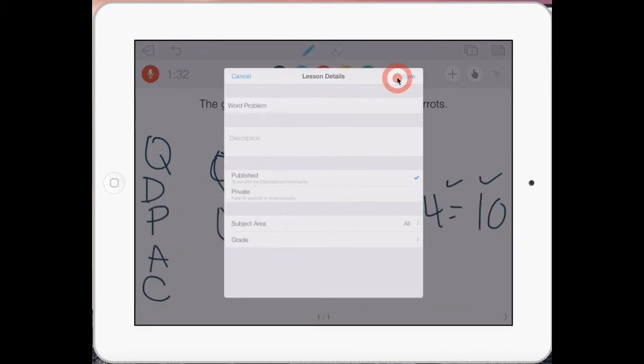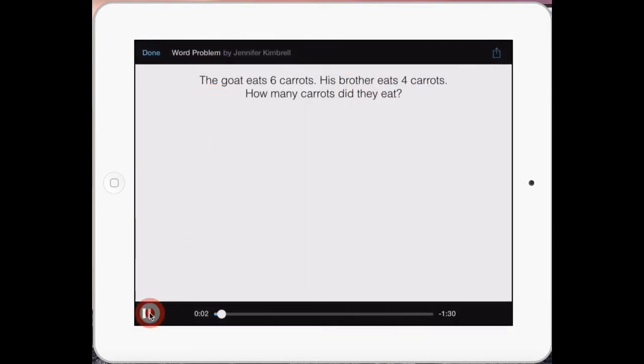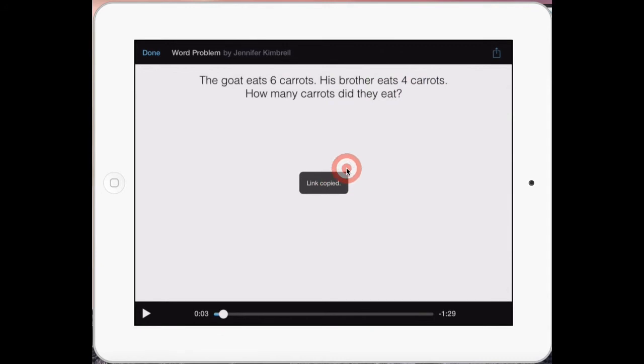You just click Save. You'll go to your saved videos, and in the corner you'll see the little arrow pointing up. You're going to copy that link, and that link will allow you to save to Shobi.